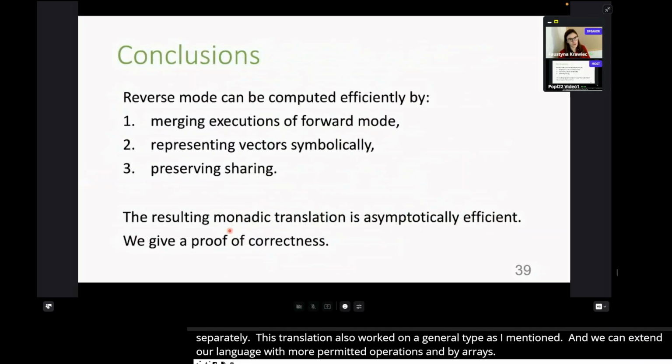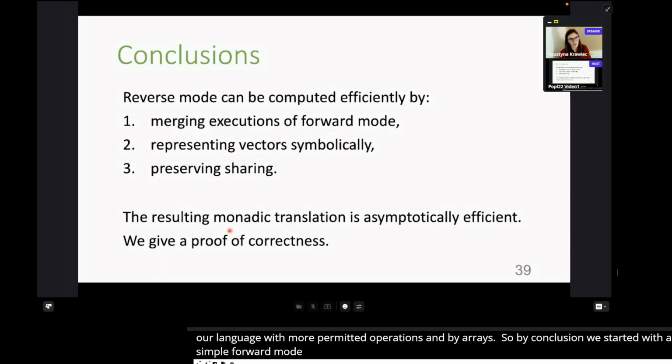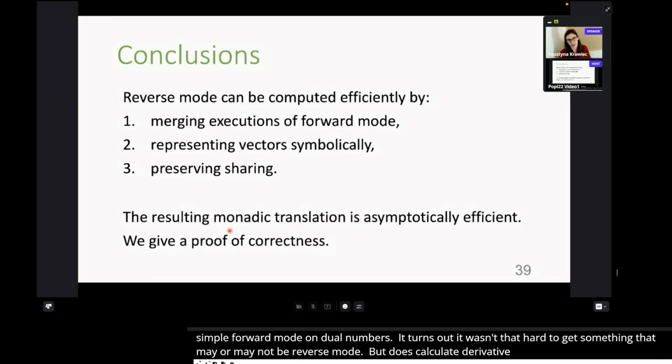So in conclusion, we started with very simple forward mode on dual numbers, and it turned out it wasn't that hard to get something that may or may not be reverse mode, but does calculate derivatives, or calculates gradients, so all the partial derivatives at once, and does it asymptotically efficiently.